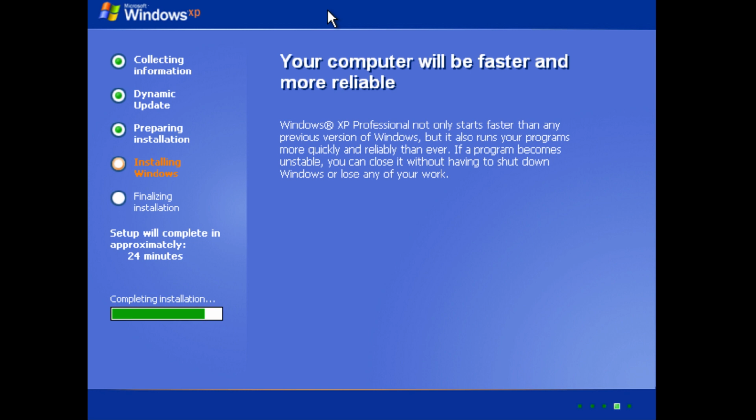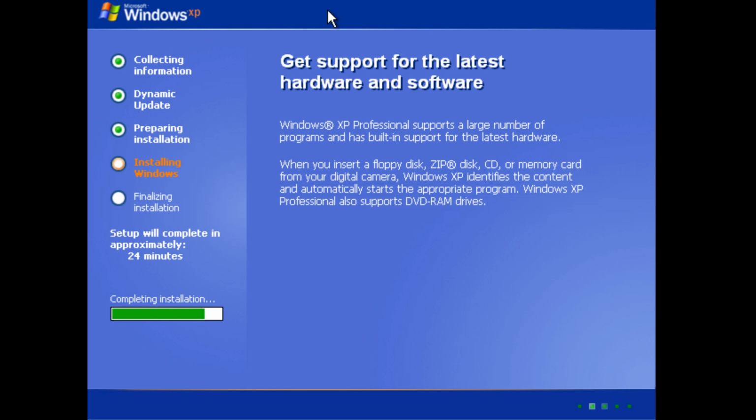The program becomes unstable. What? Installing Windows. Oh, whoa. What is this? Get support for it. Yay. Hey, Windows installer faster. My awesome boy. Hey, registering components. Oh, well.